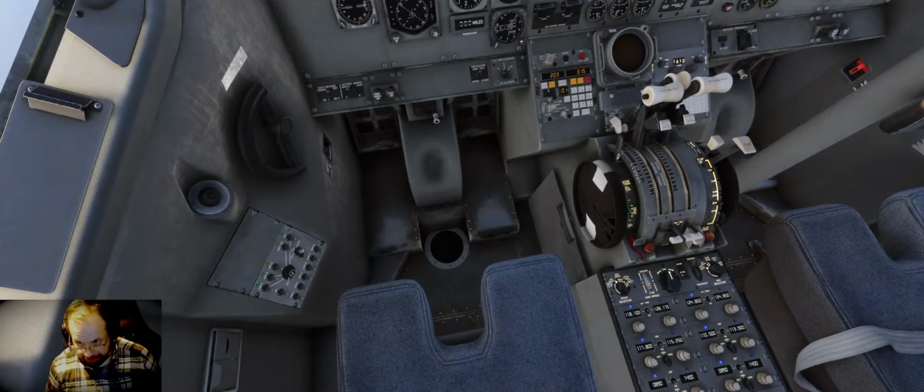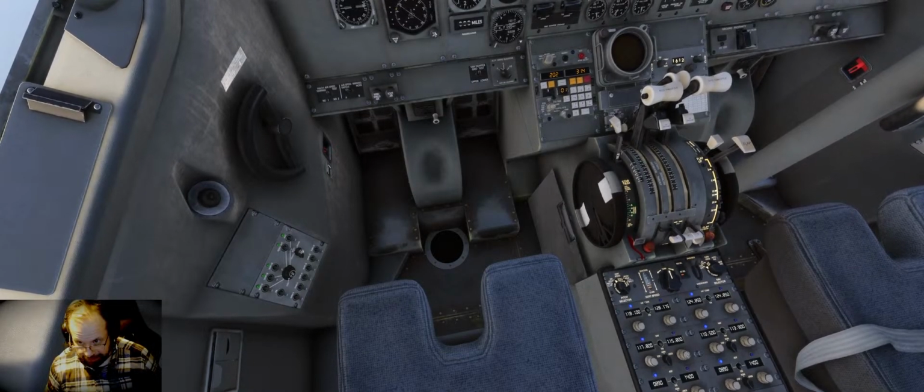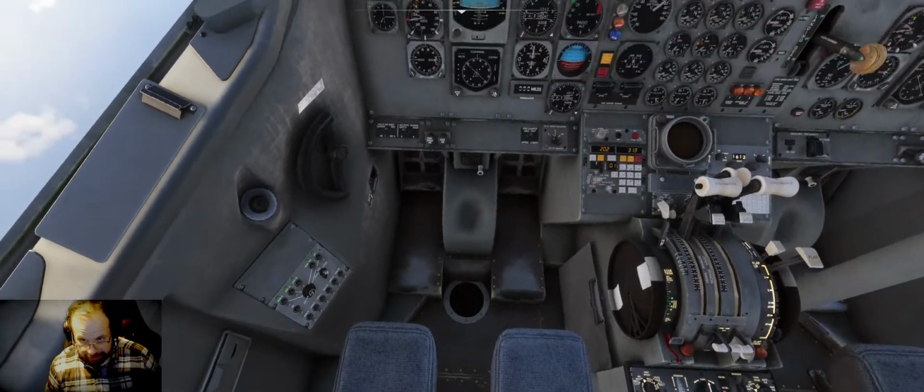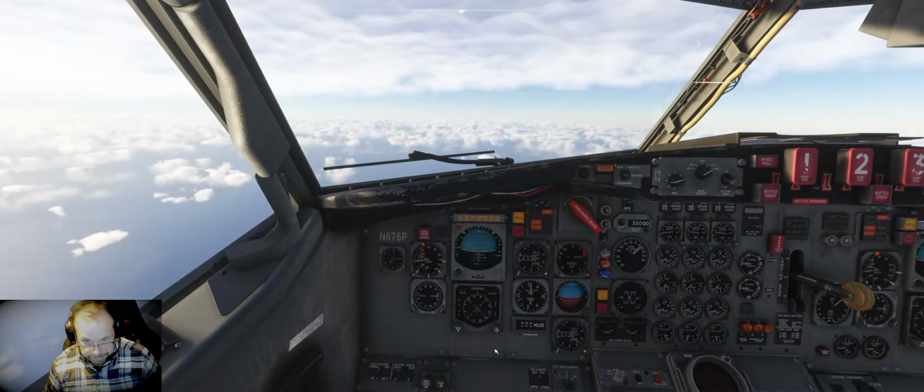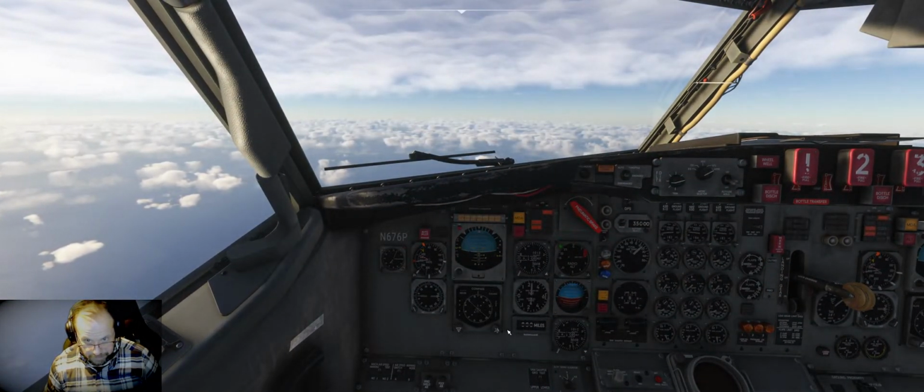Eastern 676, contact Miami Center on 128.175. Switching to Miami Center on 128.175, Eastern 676.